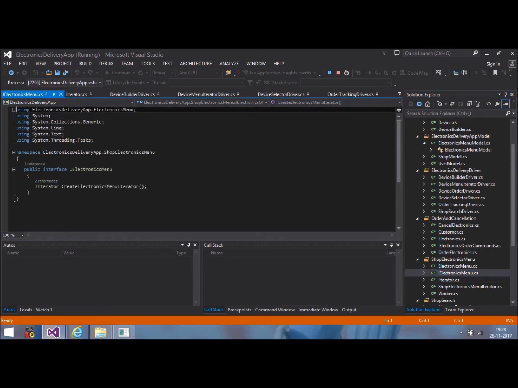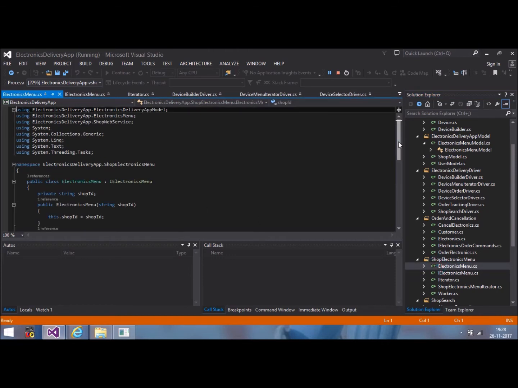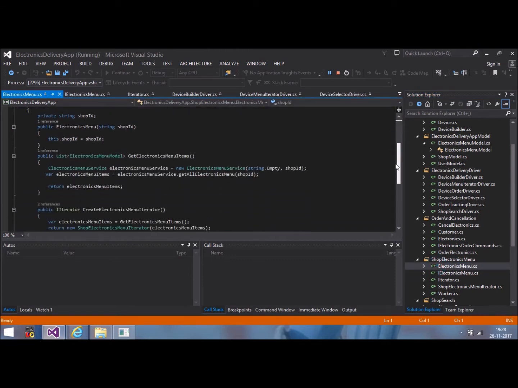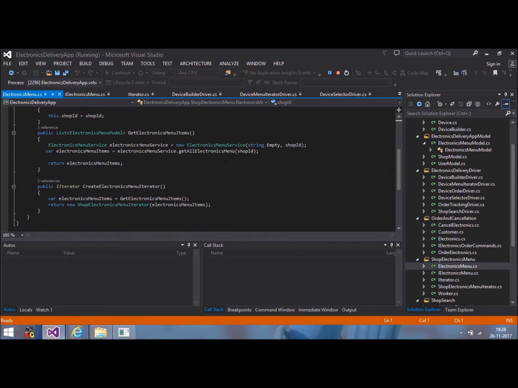We have this create electronics menu iterator. What is this? This follows the iterator pattern. This is how things are working. From the electronics menu items, we are getting into the electronics menu service, we are getting into the electronics menu items, and that final stack of items is returned. This iterator is processing them and printing them one by one. It is not only printing them, but it is printing the final bill, and it is also notifying the user what the current status is.